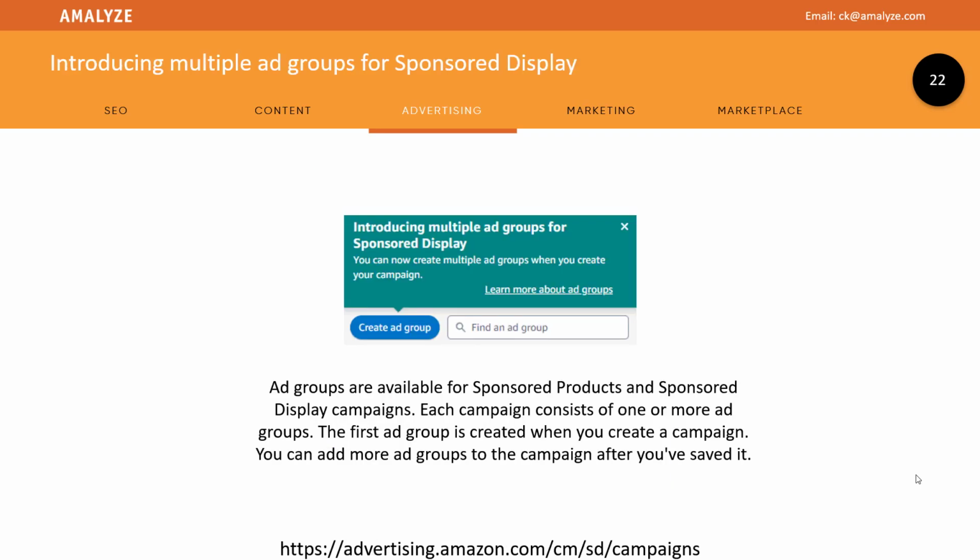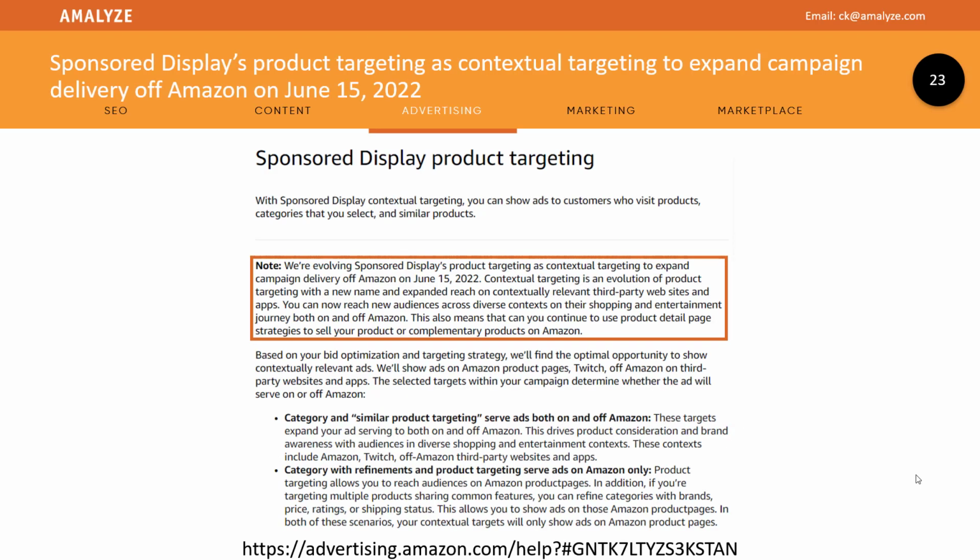Then Amazon has introduced ad groups for sponsored display. You can now create ad groups. The first ad group is created when you create a campaign. You can add more ad groups to the campaign after you have saved it, as we know it from sponsored products. For sponsored display ads, there's also a new product targeting option, contextual targeting, to expand campaign delivery on Amazon from June 15, 2022.